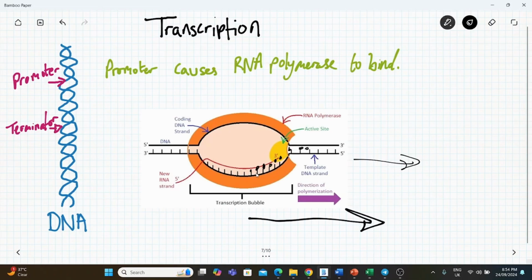Okay, as the thing moves along, this strand is getting longer and longer and longer, because it's being added in that direction. That's the general idea, okay?